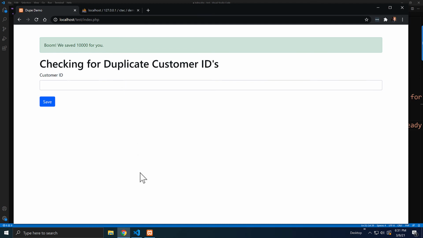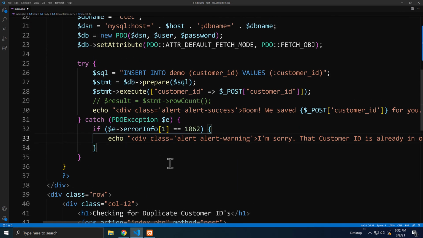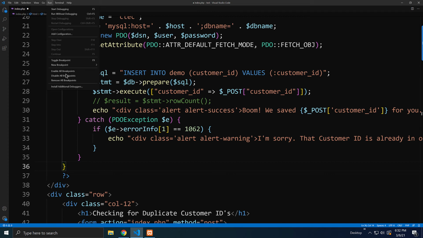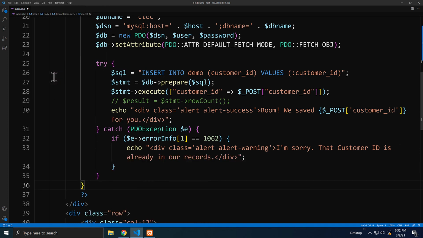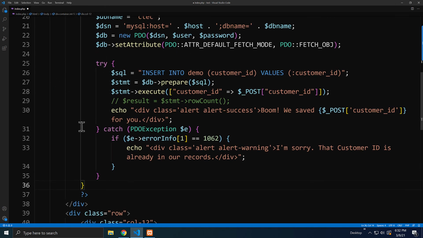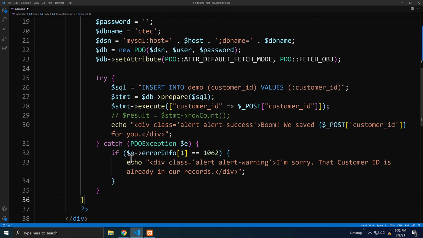All right, so I will leave the code, especially this try catch block right here. And let me just turn on word wrap so you can see it. Toggle view, toggle word wrap. I'm working on a virtual machine and the keys are a little bit different. So there you go. I'll leave that right there so you can hit pause right now.